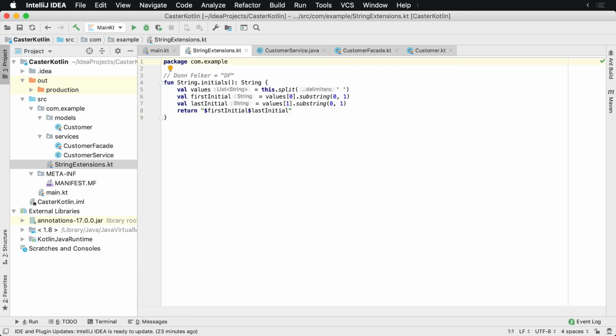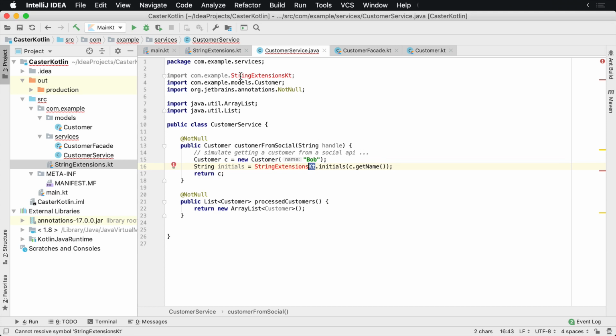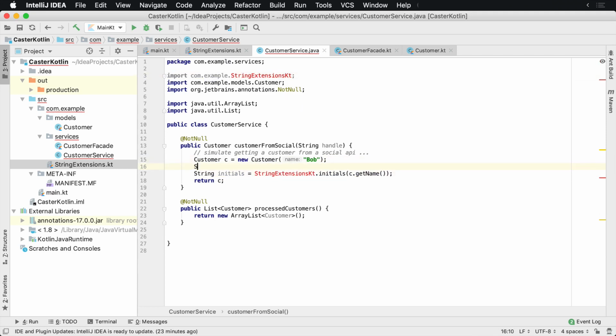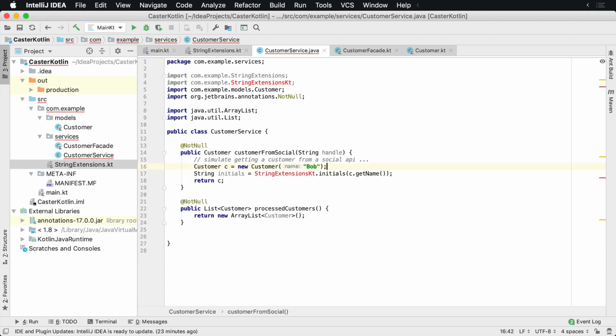And what you can do is actually change the name of the actual file that's generated. You can add this annotation called file, JVM, name, and provide the name of the file. So here I would want to say string extensions, or I could say string util. So I'll say string extensions. Let's save that, and we go back to where I'm calling it from Java. And then immediately we notice that our previous call into here is not working anymore. So if we just typed string extensions, now we just see string extensions dot initials. So I can go ahead and fix this by just removing the KT.